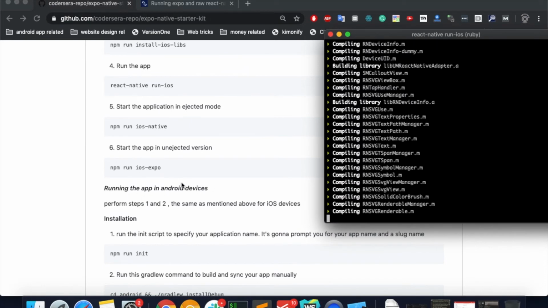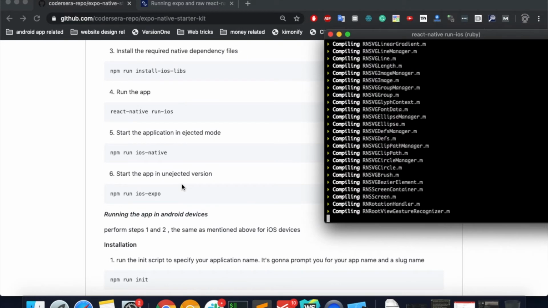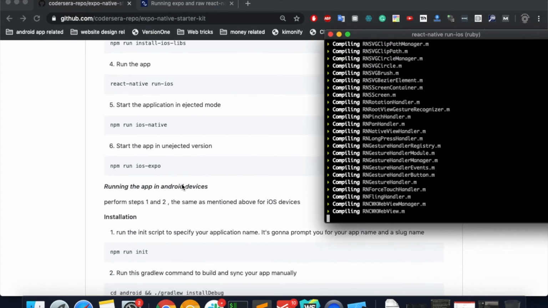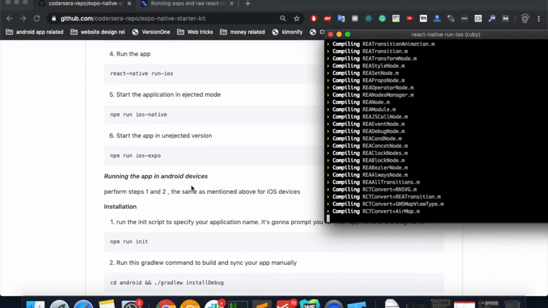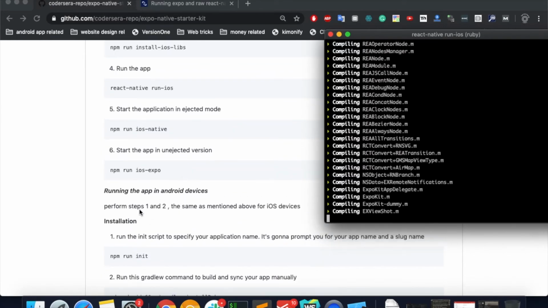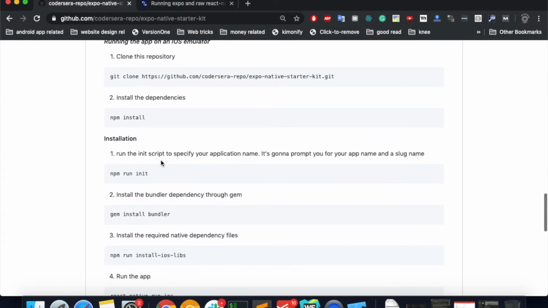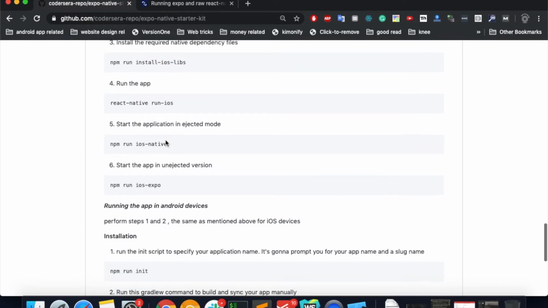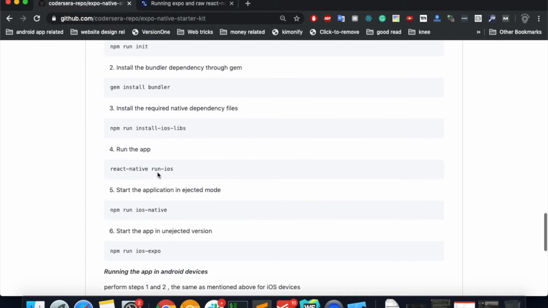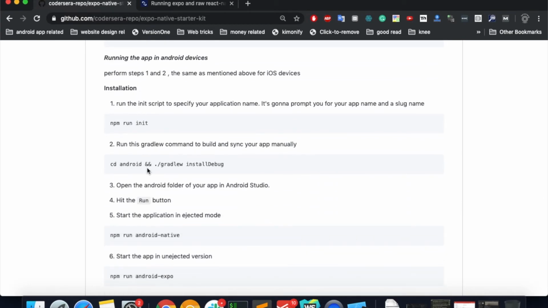Over here it also talks about running the app on an Android device, which I won't be covering in this video, but probably I would be doing that in some separate video. For that, you also need to do similar things. You have to perform step 1 and step 2, which are the same as this one. After that, you have to do npm run init, which was the next step, and then cd android and gradlew installDebug.